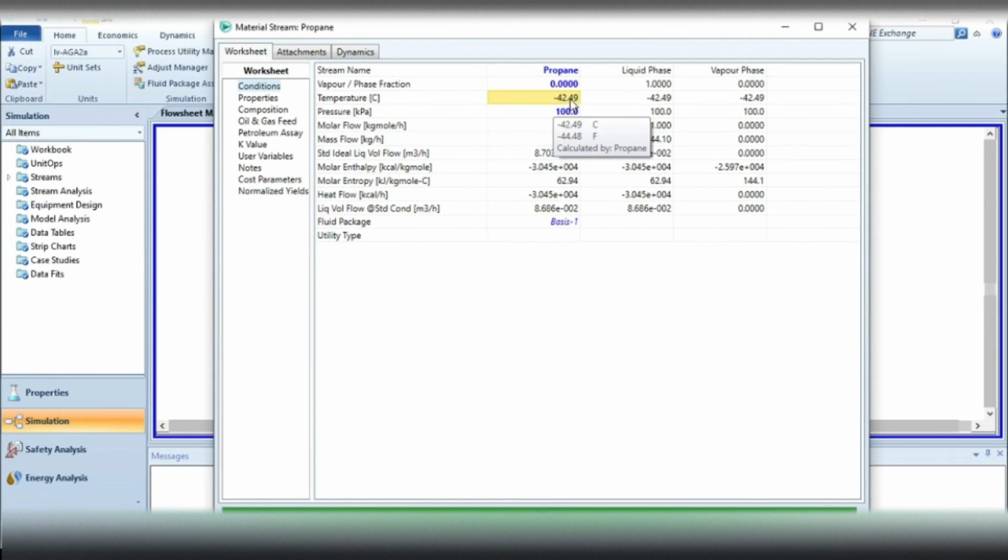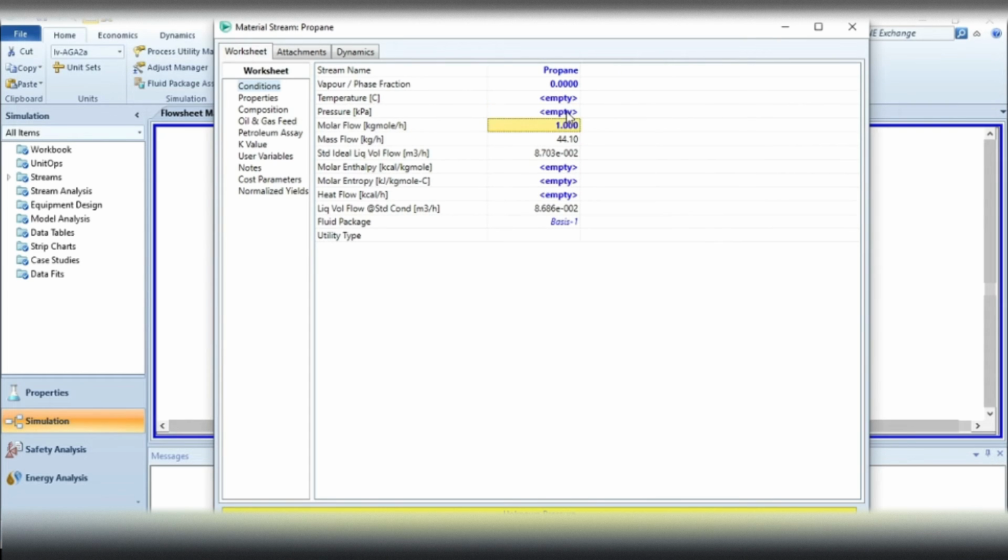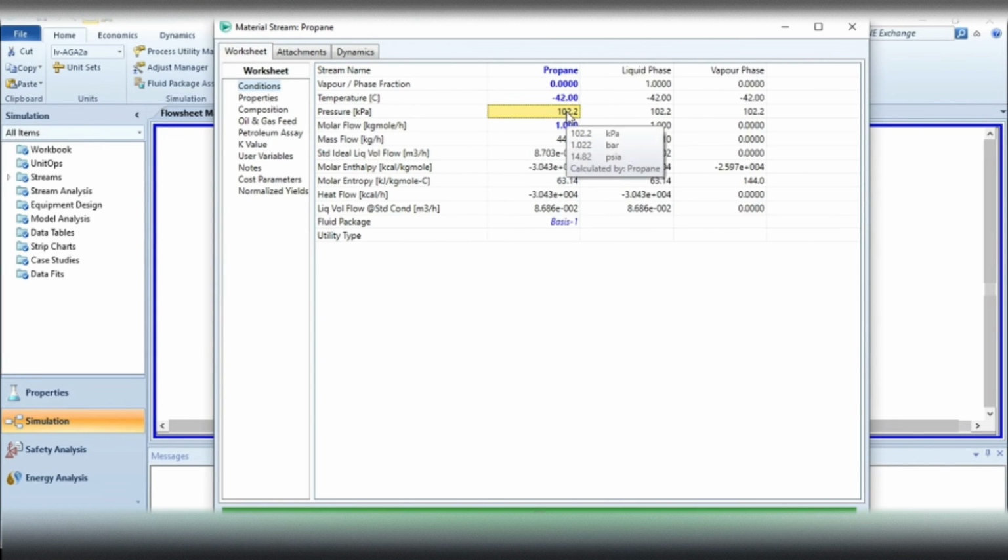Okay, so the next step is we have to generate a vapor pressure curve for propane starting from its normal boiling point up to the critical temperature. So we will generate a curve from minus 42 degrees C up to 96 degrees C for propane. But to start the case study, I will change the pressure and temperature. I will tell you why. So the temperature I am going to put is minus 42 degrees C.